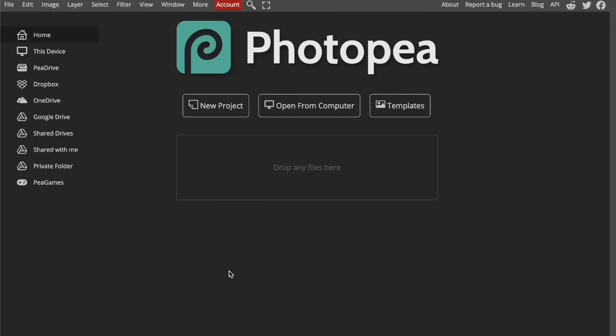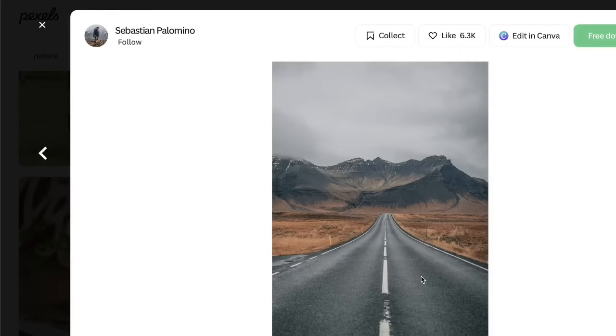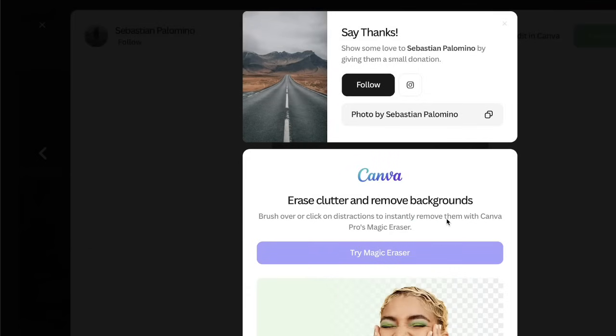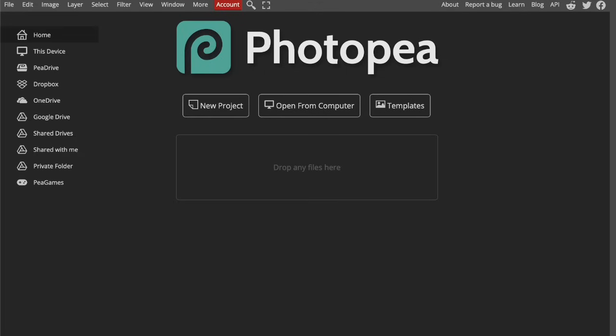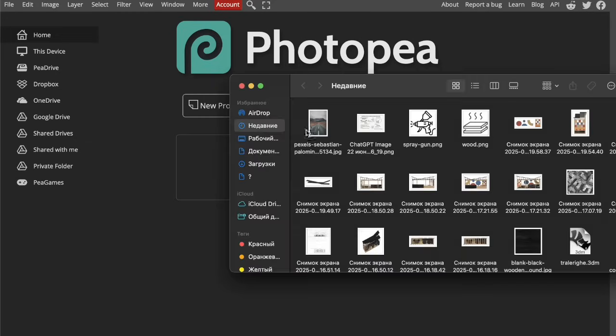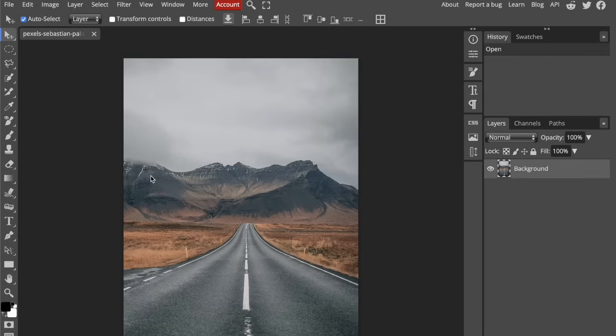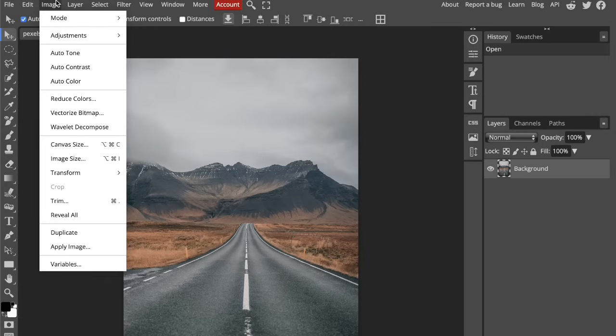Let's start by setting up our background. Open Photopea and load your background image. This will be the base of your fantasy scene. I will download mine from Pexels. This one, for example. Go to File, Open, choose a landscape, forest, desert, or city, depending on your concept. You can resize it with image size if needed.